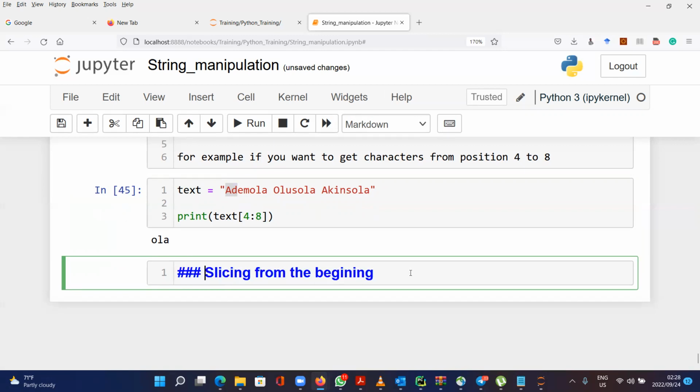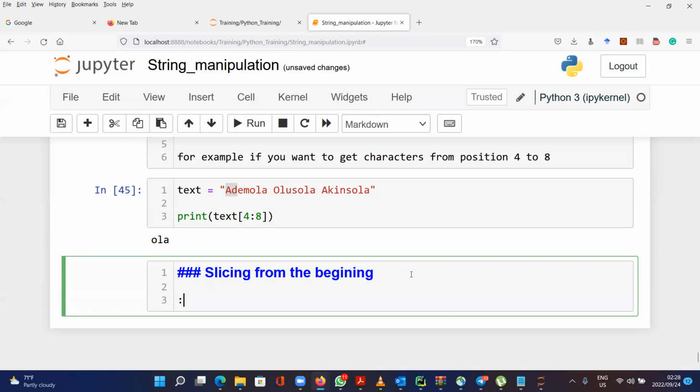And now, if you want to slice from the beginning, you do not start from 0, even though we start counting from 0, right? You only use this in your square brackets. Are you with me? You only use that in your square bracket, and to where you are going.